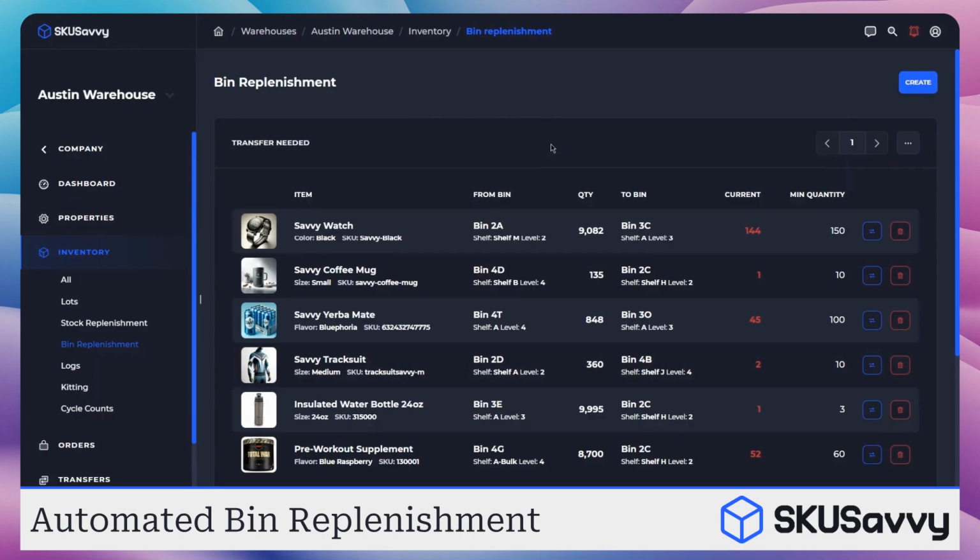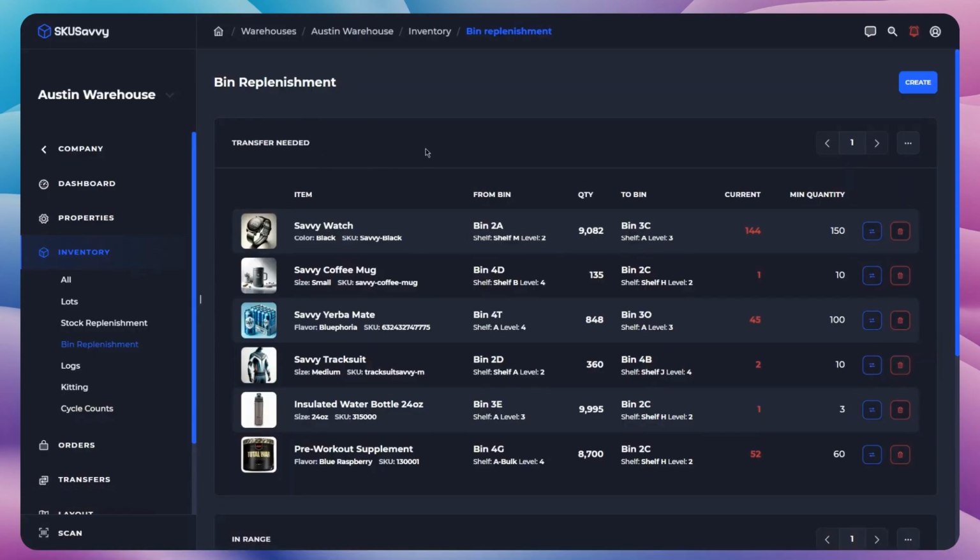Today we're going to go through bin replenishment and how you can set up automated bin replenishments or simply move stock between bin locations in SKUSavvy. If you're not familiar, SKUSavvy is a full warehouse management system built for Shopify to help you organize the warehouse and fulfill orders faster. So let's jump right in here.